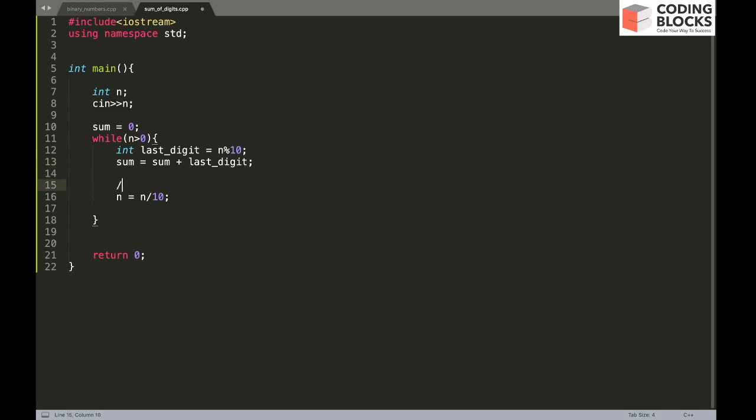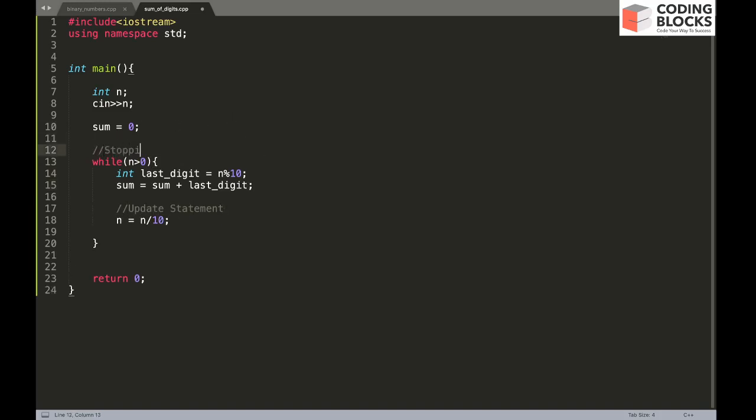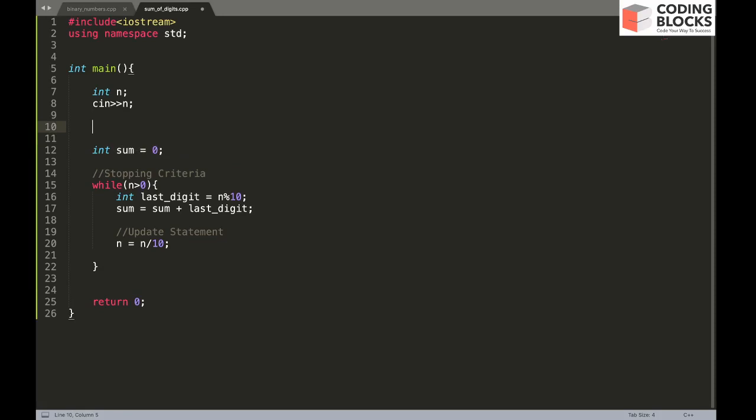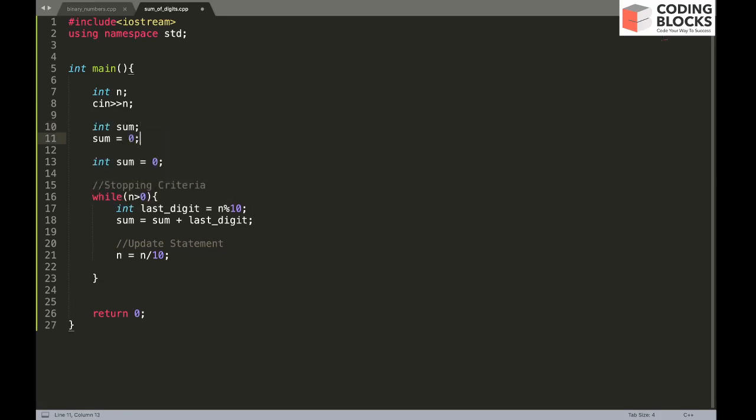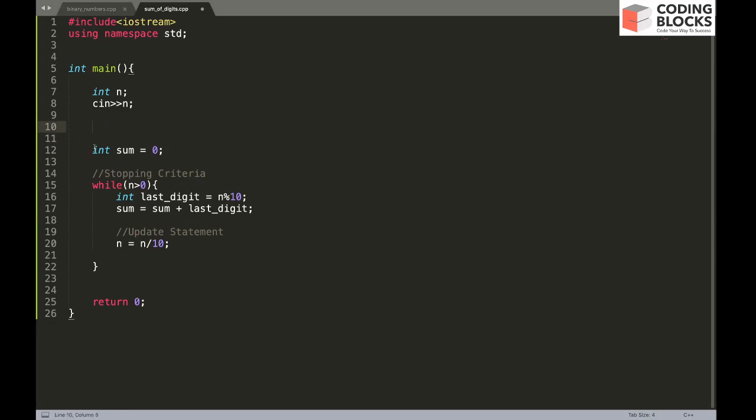So again, this is a while loop, and in this case, this is your update statement, and this is your stopping criteria. And this is your initial value of sum. You can combine declaration and initialization into a single statement. Either you could have done int sum and then sum equals 0. This is called declaration, this is called assignment, and when you combine these two into a single statement, this is called initialization of a variable. So you're creating a variable sum which holds an initial value of 0.